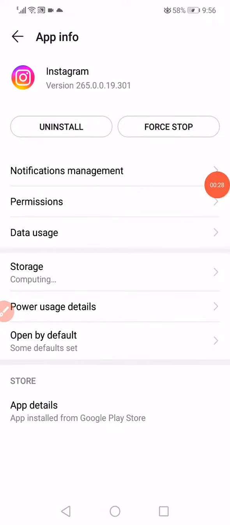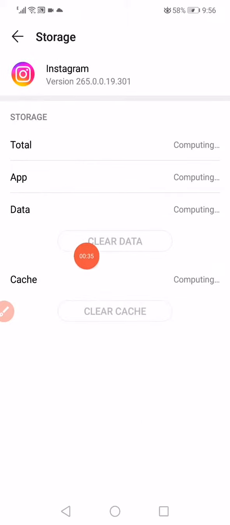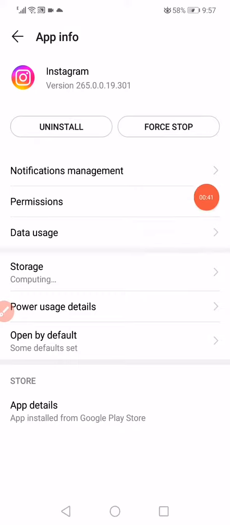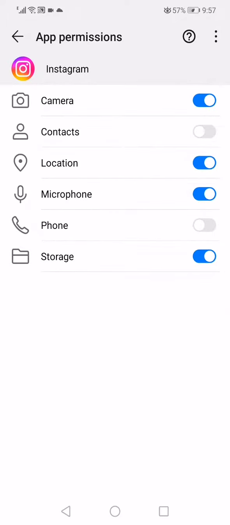Exactly like that. Now click on force stop and go to the storage. Click on clear data and clear cache. Go back, click on the permissions. Make sure to enable all the permissions.